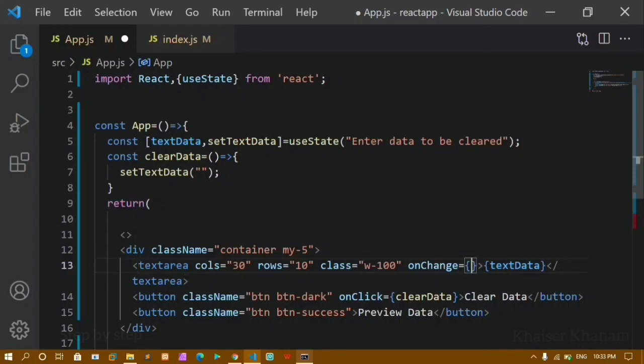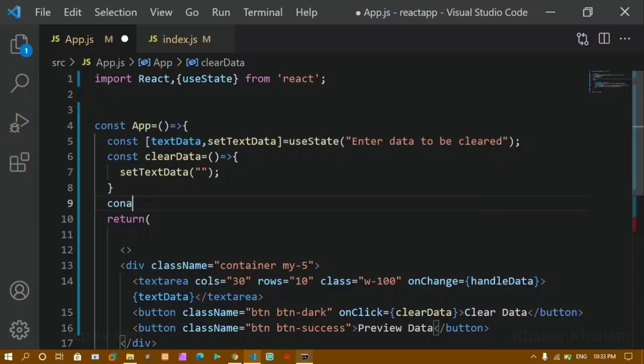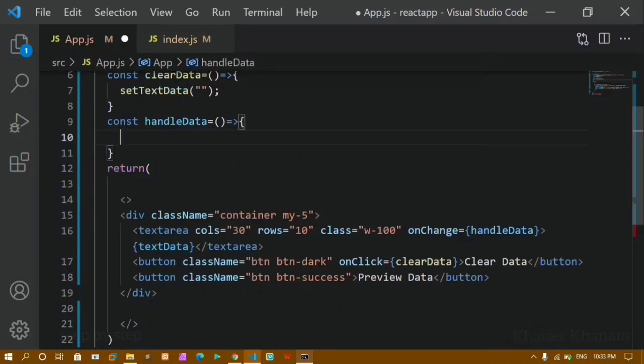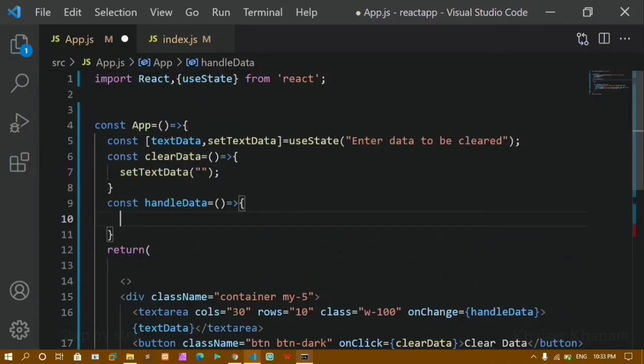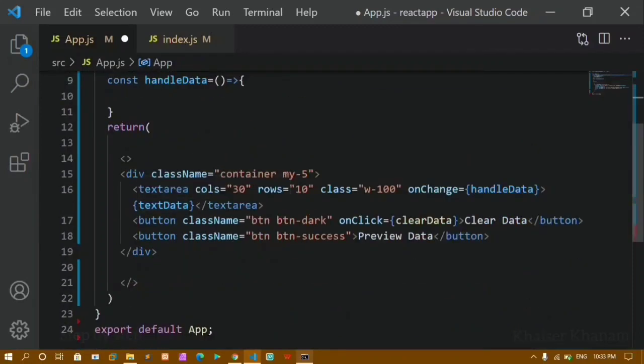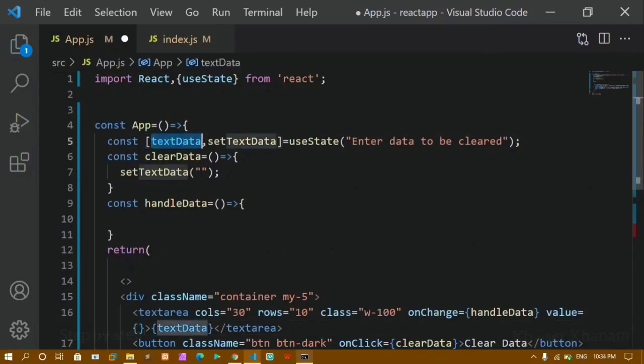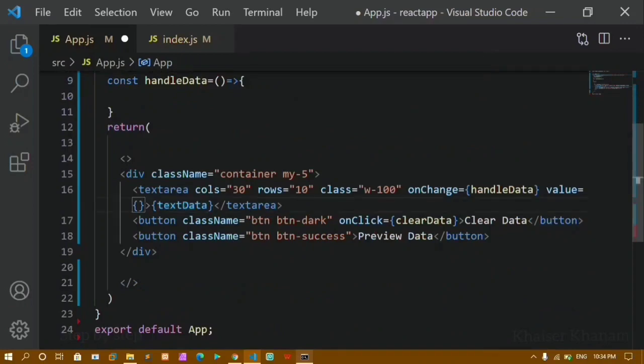Here inside this, I'm going to create one function. I'll give my function name as handleData. I'll copy this function and paste it here, and define that function with const. Now for this text area, I have to pass value, and my value is nothing but whatever data I'm having here by default. So inside value, I'll copy this and paste it here.